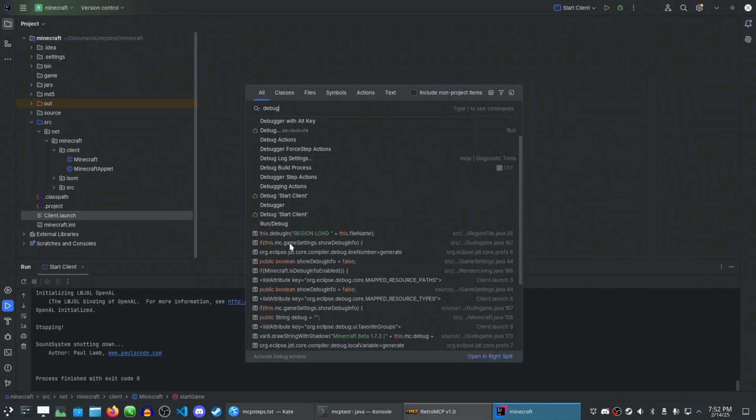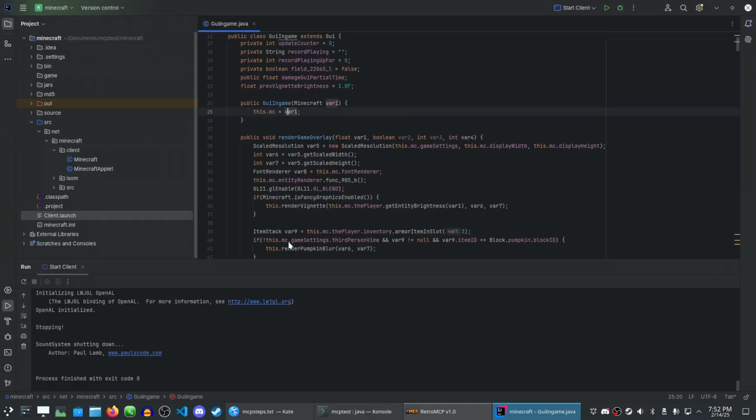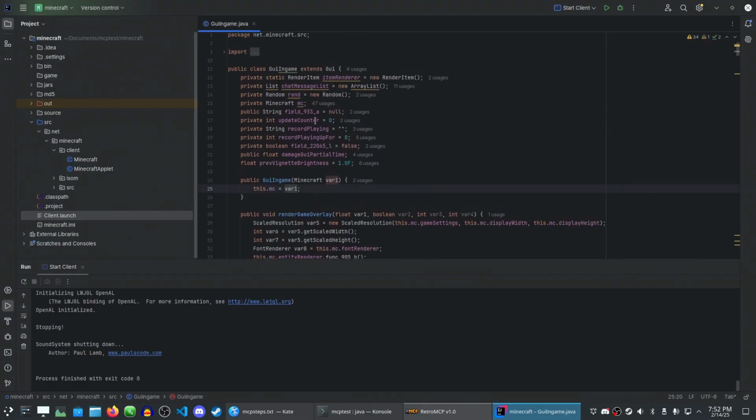this.minecraft.gamesettings.show debug info, that sounds like what we want. Let's go there. Alright, it took us to the GUI in-game file.